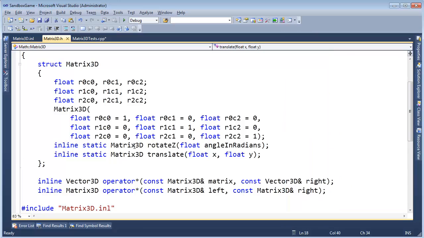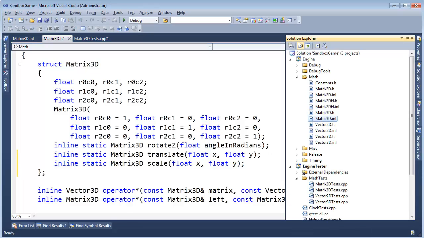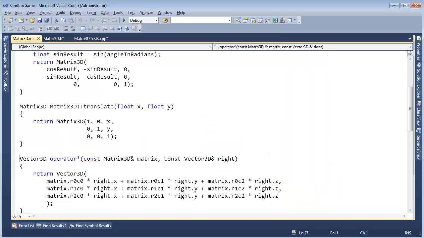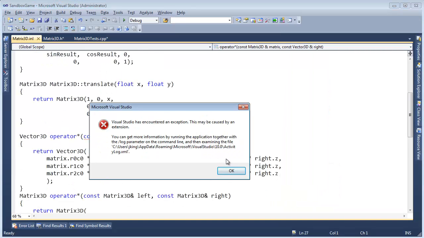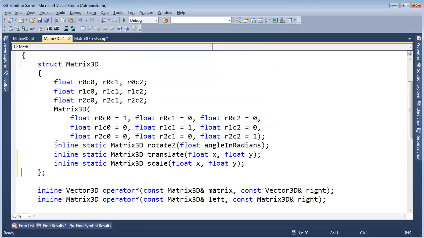Here's Matrix3D.h. Here is rotate and translate, so we'll just put scale right below it. Inline static Matrix3D scale, float x, float y. Control L, Control V, that's my cheap way of copying a line. Control L cuts the line. Control V pastes it. That's my cheap way of copying a line without having to highlight it. Matrix3D.inl. Let's find translate. Alright, whatever. Here's translate here. I'm trying to be syntactically aligned with how I do things in the header file.